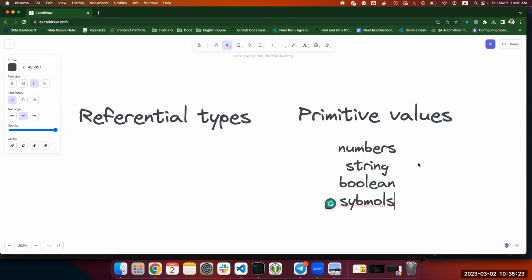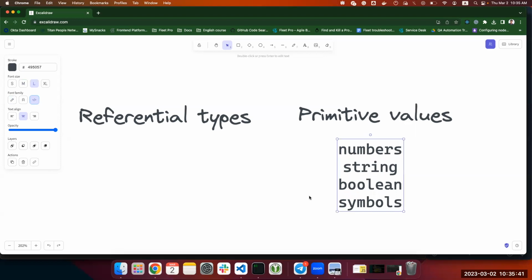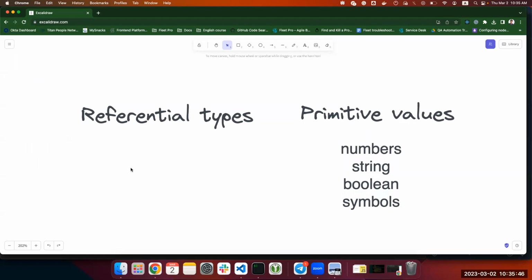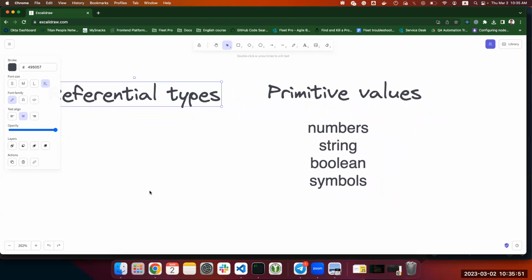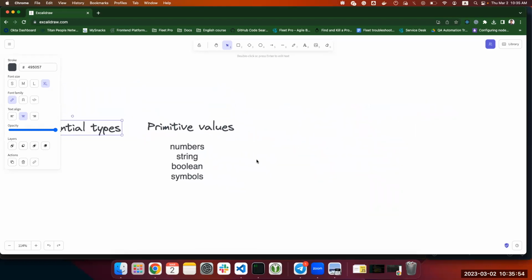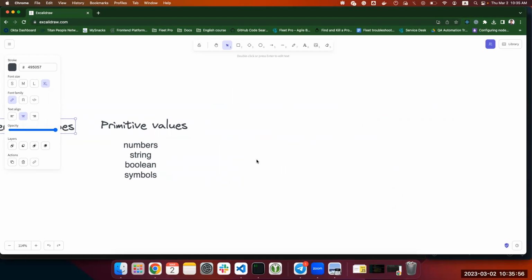Symbols are also a primitive type. What it is, we don't care. Just know that there is that kind of type. If you are interested in symbols, you can read about them, but we are not concerned with symbols here. Okay. In that case, there is a referential type. But before we get to answer that question, let's draw what variables for primitive values look like.